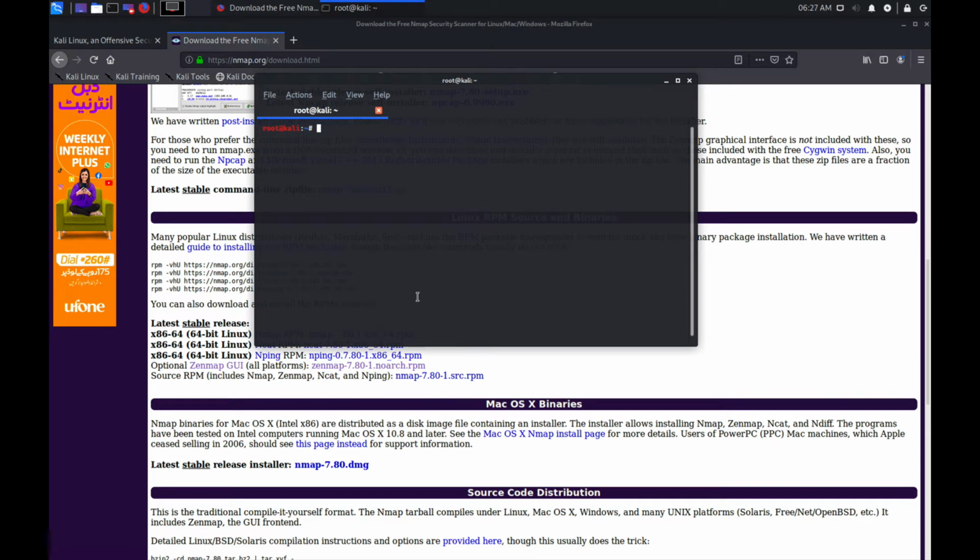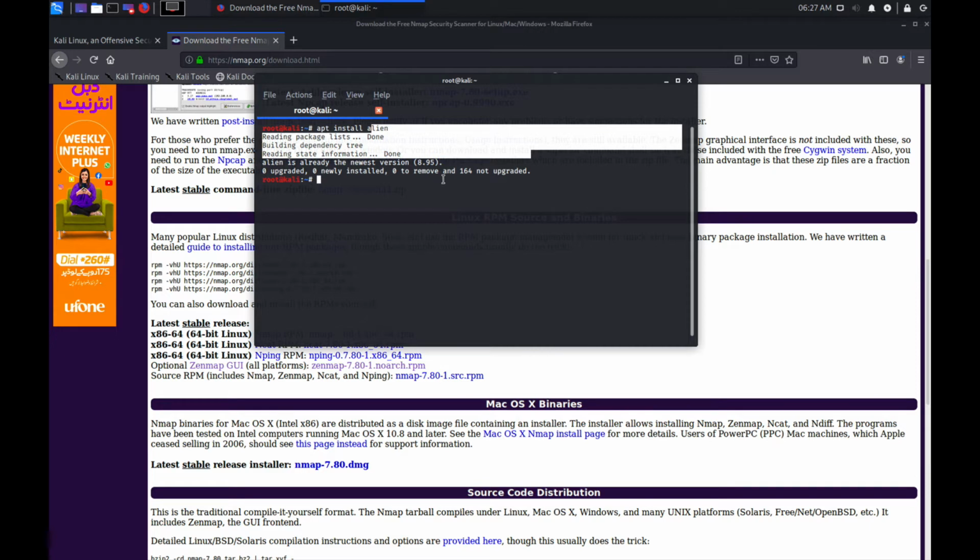So for that, what you need to do is first you need to install Alien. So the way to do it is apt install alien. I have already installed it, so it is around 30 MB, it won't take that much of a time if you have a good internet connection.